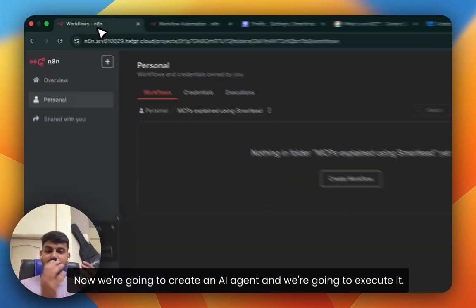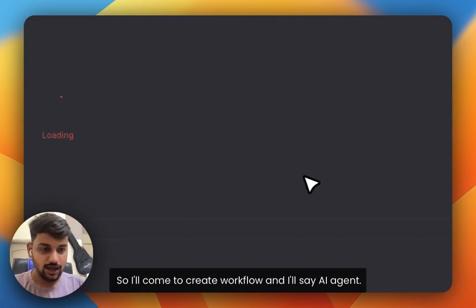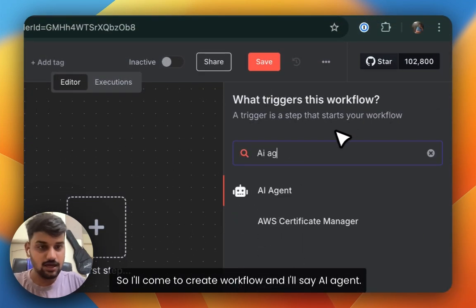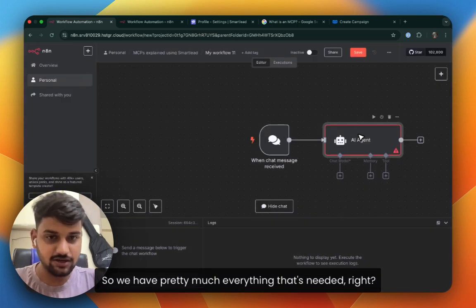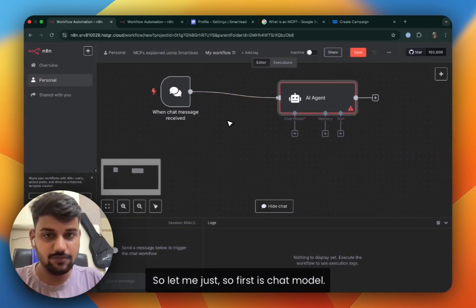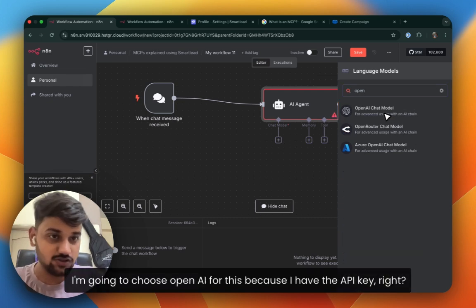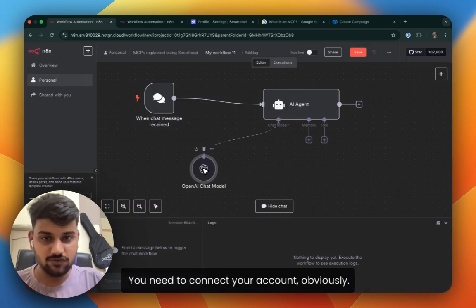Now we are going to create an AI agent and we're going to execute it. So I'll come to create workflow and I'll say AI agent. I'll just click on AI agent. So we have pretty much everything that's needed, right? So first is chat model. I'm going to choose OpenAI for this because I have the API key. I already have the OpenAI account. You need to connect your account, obviously.